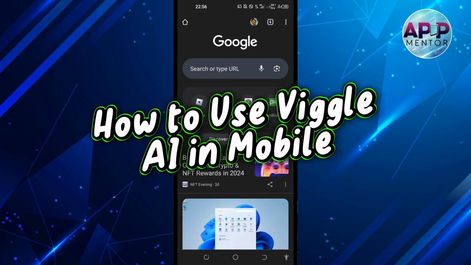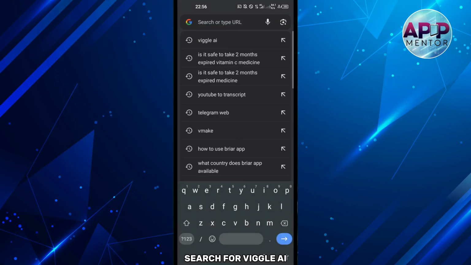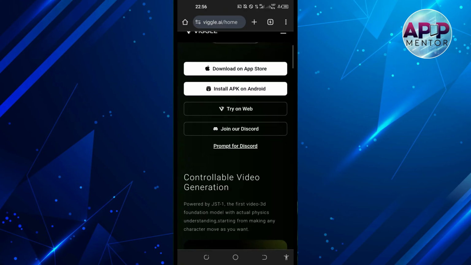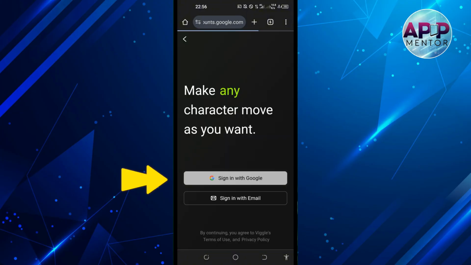Today, let me show you how to use Wiggle AI in mobile. First, search for Wiggle AI and click on the first link to go to the Wiggle website. After that, join the beta by clicking the green Join the Beta button and create an account.